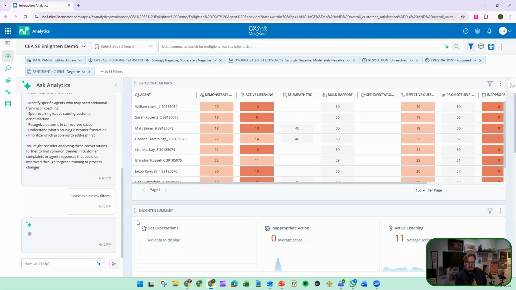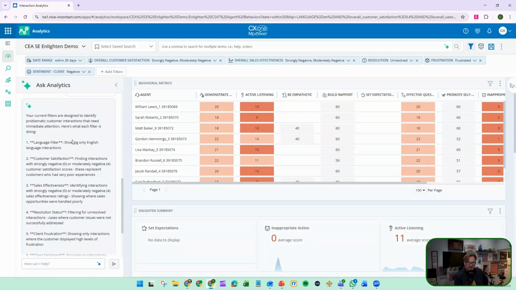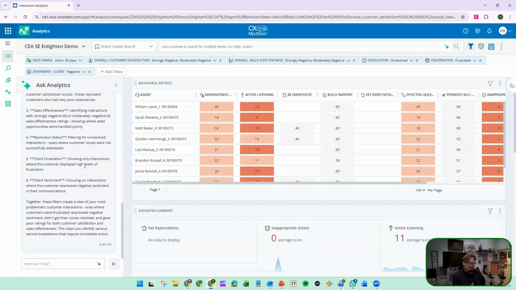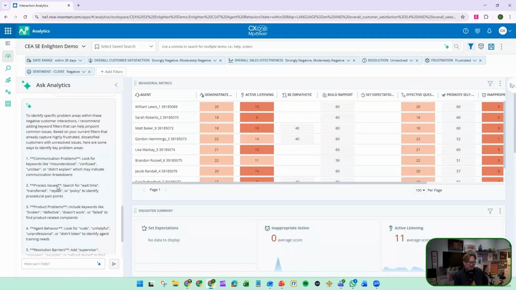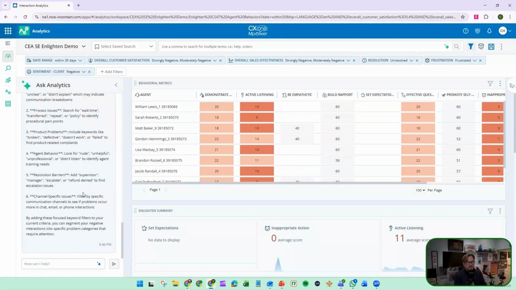If you've got a workspace that's been set up a while back, you've got all kinds of filters going on, just tell me what it's actually doing, and then you can tweak it accordingly. So we're only looking for English. We're looking for poor CSAT. Interestingly, with this release, we're starting to see numbers come in to the scales on the various different metrics. We see that in dashboards as well. Most problematic customer interactions. So there we go. Things to look for: processes due to wait time, transferred, product problems, agent behavior, resolution barriers.